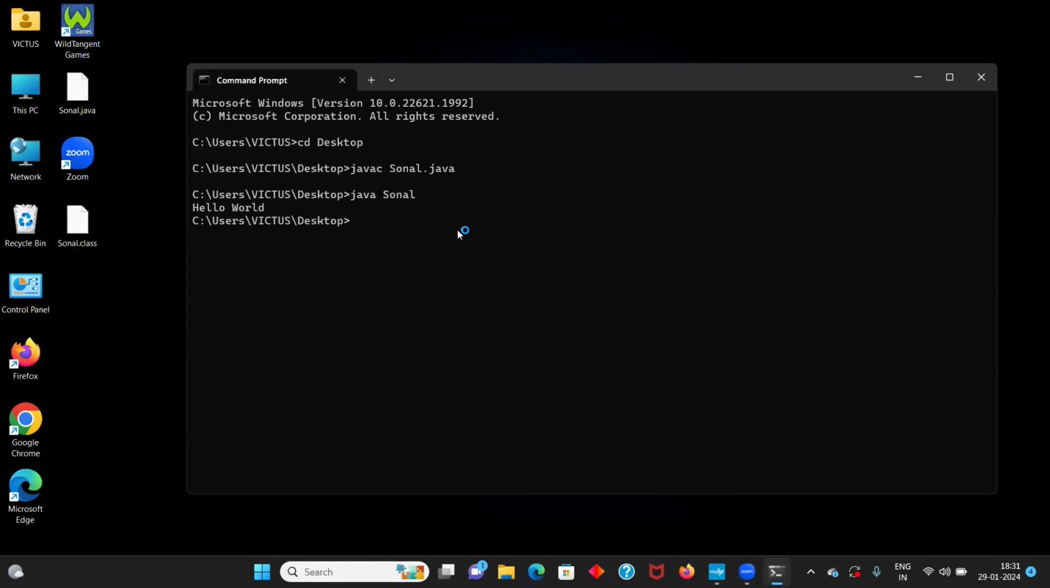So this is how you can run your Java program using the command line. You have to first compile it using the javac and file name command, and then you have to run it with java and the file name without the .java extension.